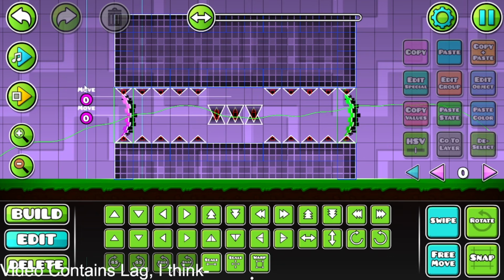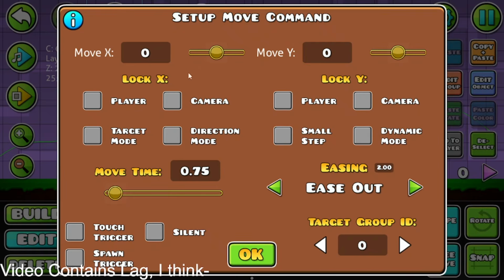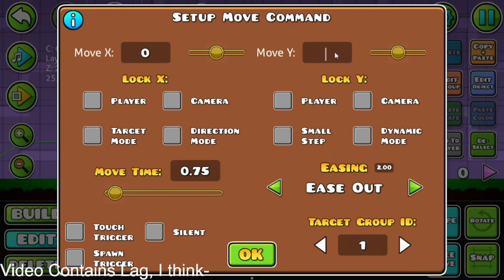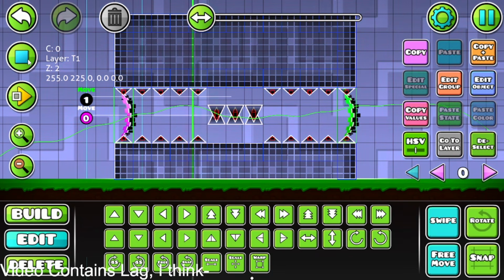So let's start off with the top. In move, click on Edit Objects, and put your group ID as whatever it was. In this case, 1. And then you want it to ease out upwards. So you're gonna make it move. 10 is like 1 full block, and 20 is like 2 full blocks, and 5 is like half a block. So in this case, I want it to move upwards 10. So we're gonna make it positive. So 10 like that. So it will move upwards.